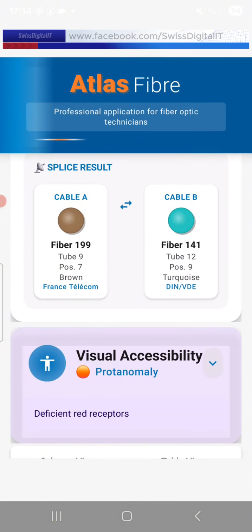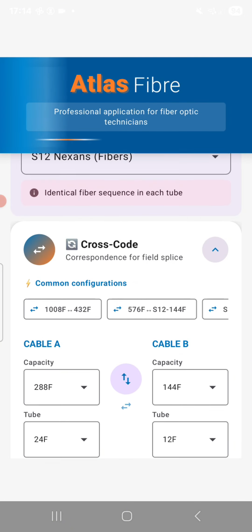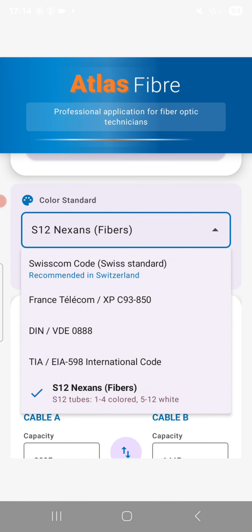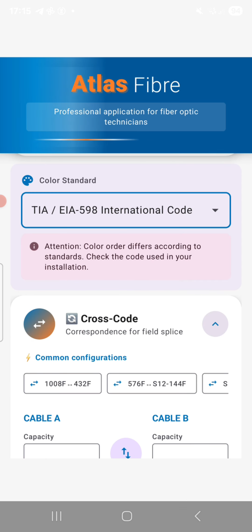In Brazil, an installer needs to connect a municipal network using a Nexans S12 cable. Thanks to the built-in conversion module, he can immediately see which fibers match those of a standard European cable.